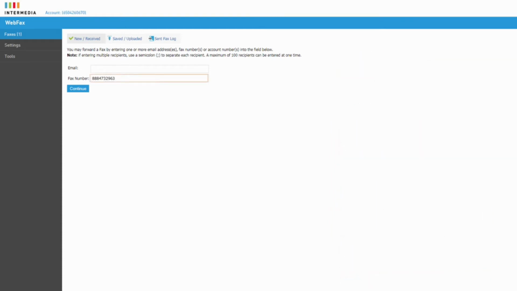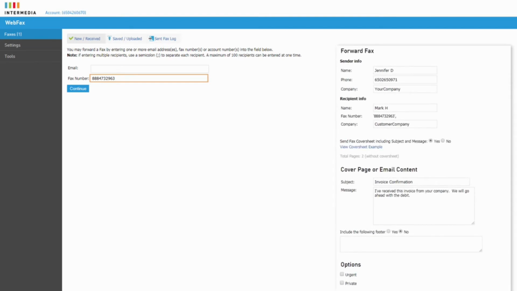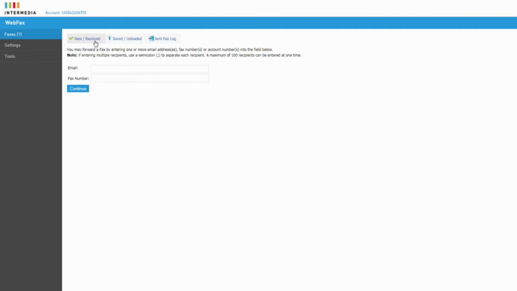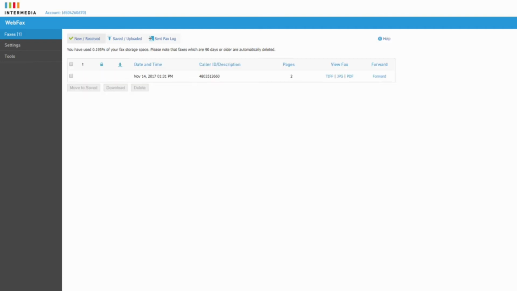If you enter a fax number and click Continue, you'll be able to add an additional cover sheet with sender and recipient information and add the subject and message to the body of the cover sheet. You can click the checkmark box to the left to activate some additional options. You can move the selected fax to your saved inbox, download the fax to your computer, or delete any faxes you've already reviewed.